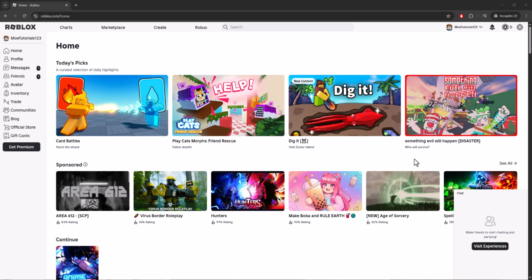Today I'm going to show you how to fix the Roblox error code 429, or the error that says an error occurred during authentication. So let's get right into this. There's a few ways to fix this.